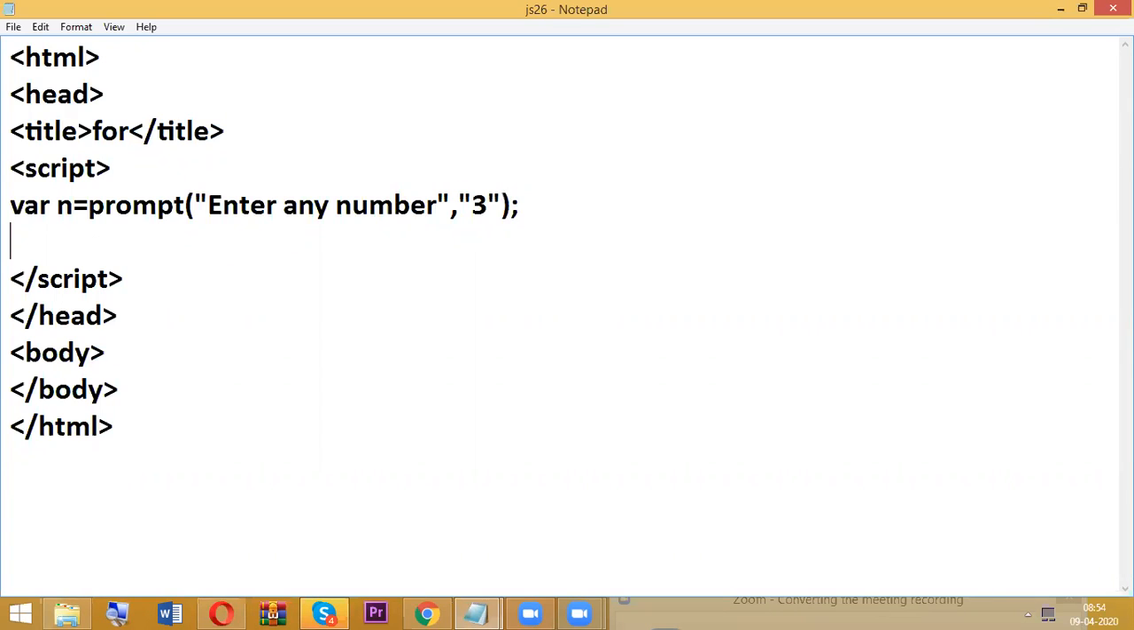Okay, so first I want to start the loop initialization. I want to start the loop from i value 0. So from where do I want to start the loop? From 0. What is my condition? i less than or equal to n. You can use less than n or less than or equal to n, whatever. So that means our condition is 0 less than or equal to 3. So this is my condition. And here i plus plus.